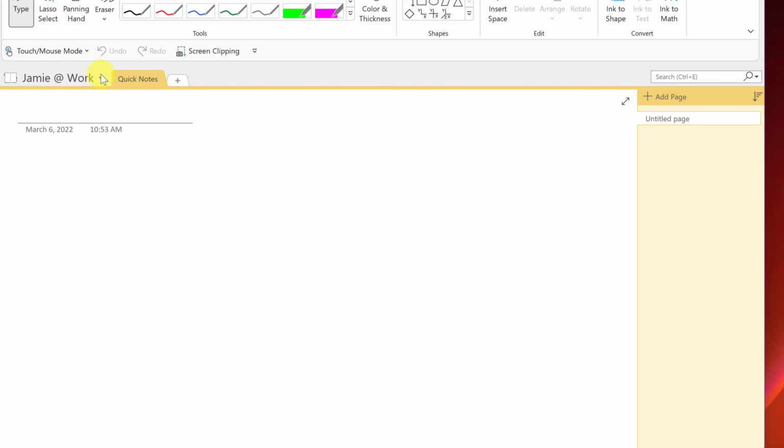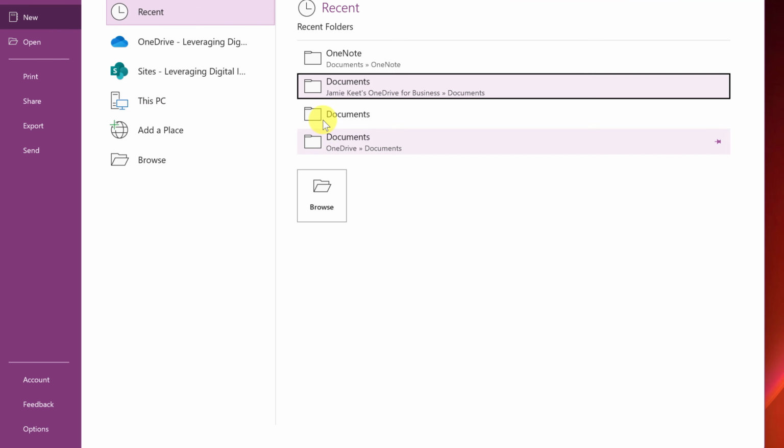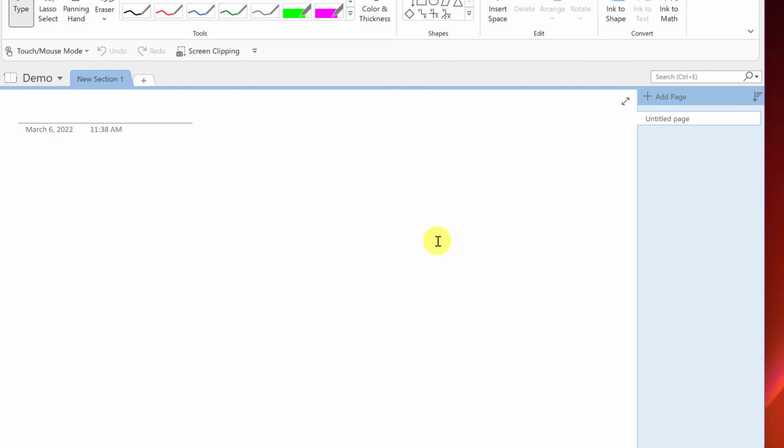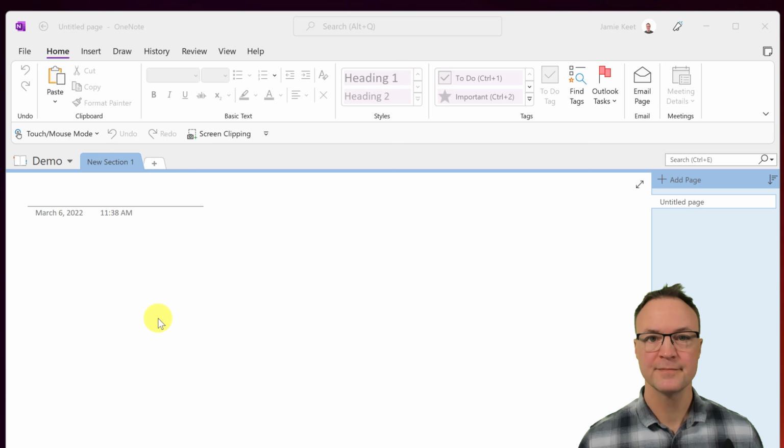So I'm going to go to this and drop down and add a new notebook again, and I'll just go ahead and save it on this PC. I'm also going to call this just demo again, hit create, and then I have a new one that I called the same thing, but that's how you go about switching between notebooks or deleting notebooks.